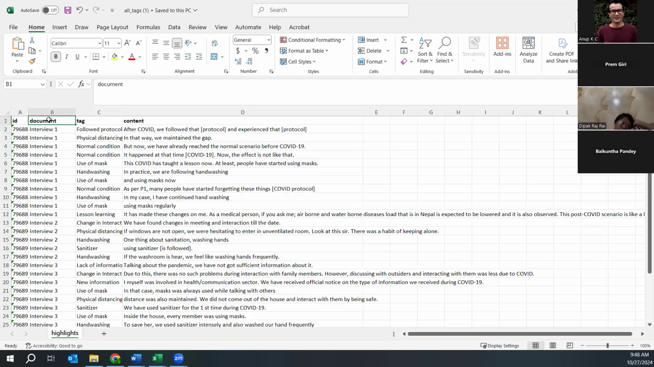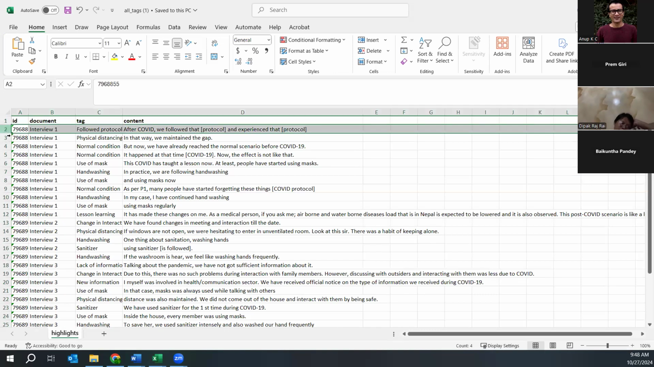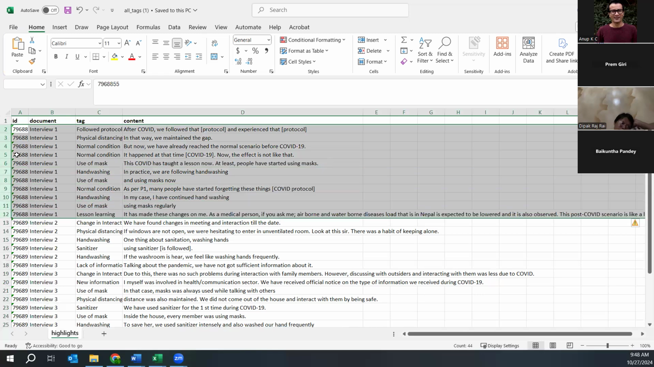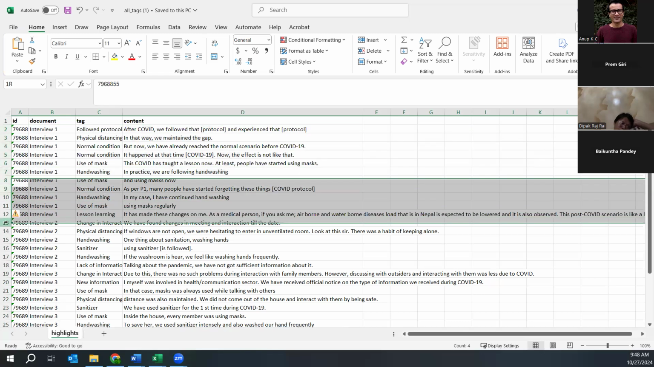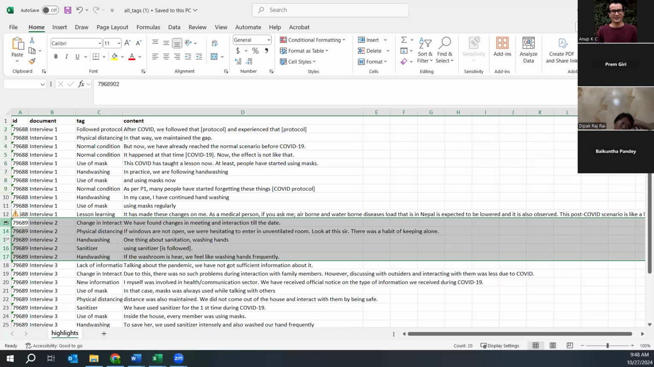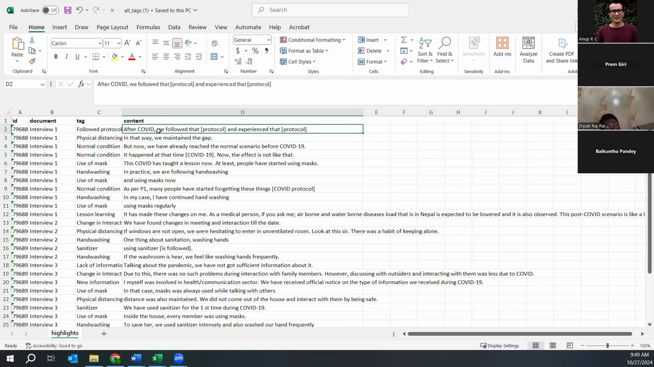And from which document? It's from interview one, interview two, interview three. Whatever you code, whatever you highlighted, all those things are coming up here. See, interview one is getting the same ID, and interview two is getting a different ID. So which ID, which document, which tag, which content, these things on Taguette, I'm bringing to Excel. Now you can do whatever you like.